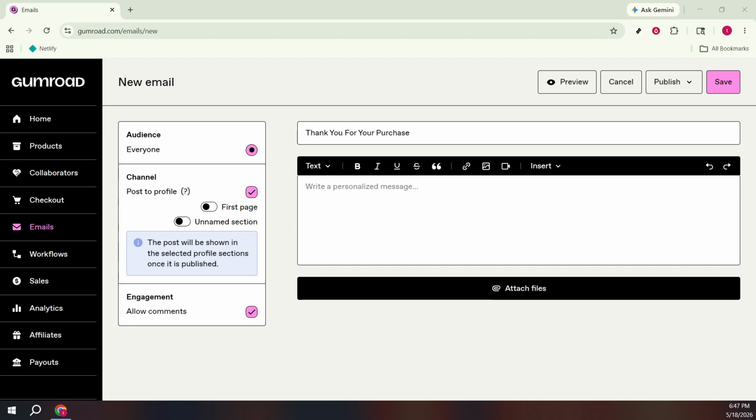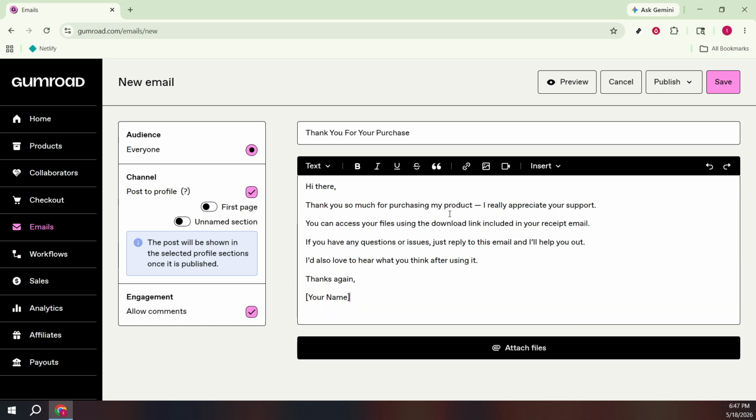In the main editor, write your personalized message. Lead with genuine gratitude, confirm what they just bought or signed up for, and let them know what comes next. If there's a quick start tip, a link to access content, or a reminder of where to find updates, include it here. Keep paragraphs brief and scannable and use a friendly, helpful tone.